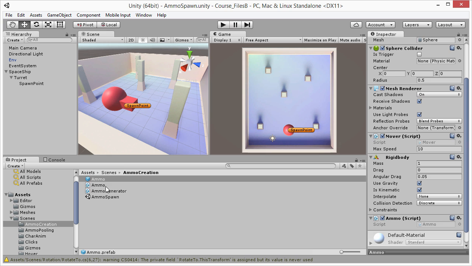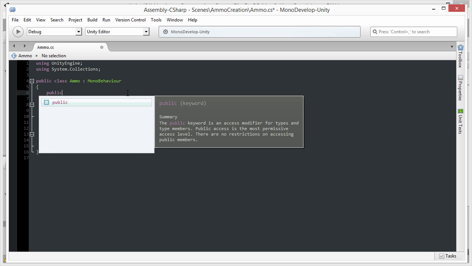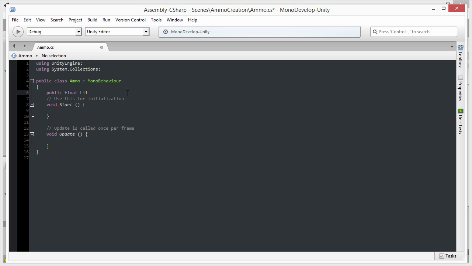I'm going to double click the ammo script file to open that inside MonoDevelop here so you can see ammo.cs. Now the first property I need to encode for this class is the lifetime of the ammo object. That is, once the ammo appears in the scene, it should last for a specified lifetime and then disappear. This is going to be measured in seconds. So I'm going to choose public float and I will call this lifetime. And I will give this the initial lifetime of 2 seconds. Of course, we have the ability to change that from the object inspector. So I'm going to specify 2 seconds here.